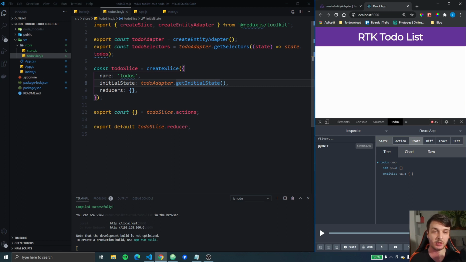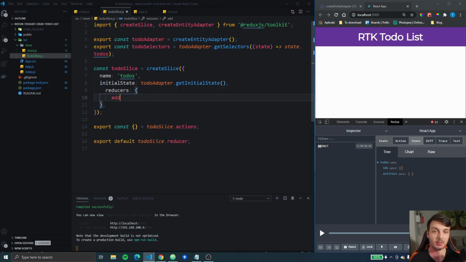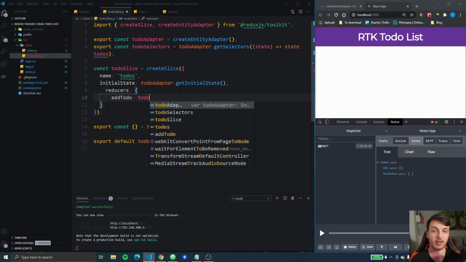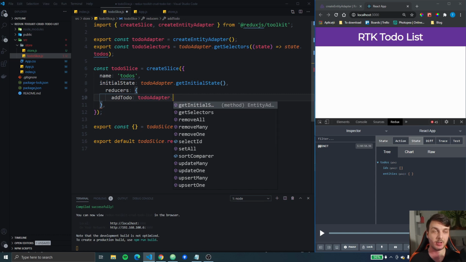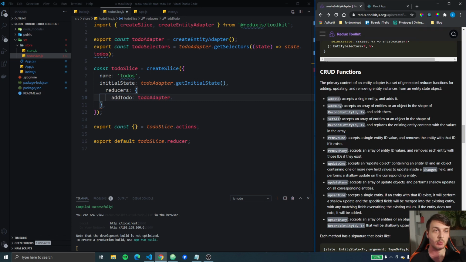Okay, now for the reducers, I'm gonna create one so you can see how this is going to work. So let's name the reducer first. I'm gonna name it addTodo, and we're gonna get todoAdapter, and this provides us with some built-in reducers. So let's see which those are. Here in the documentation you can see all of them.